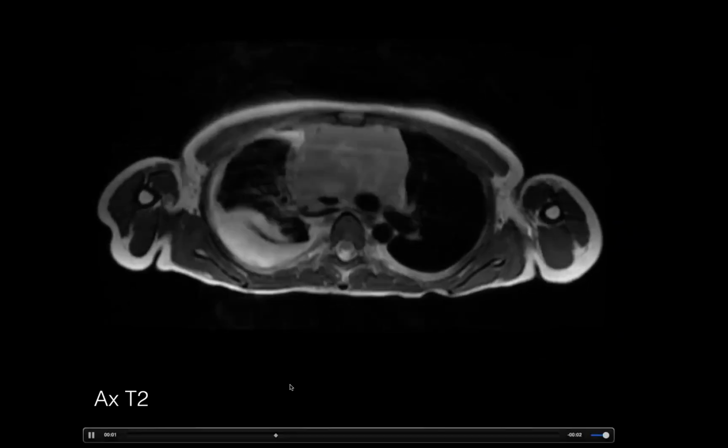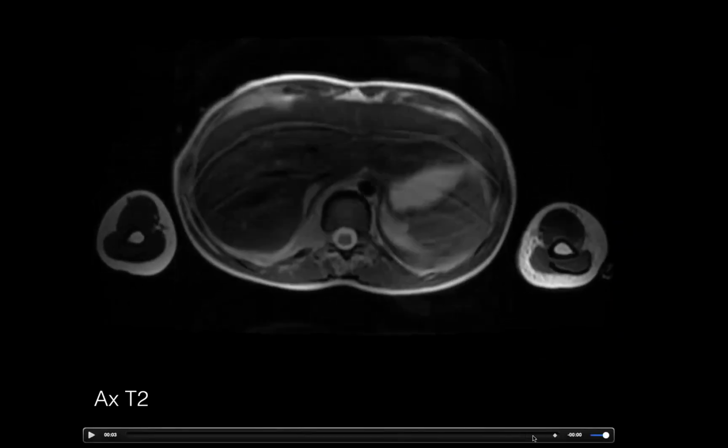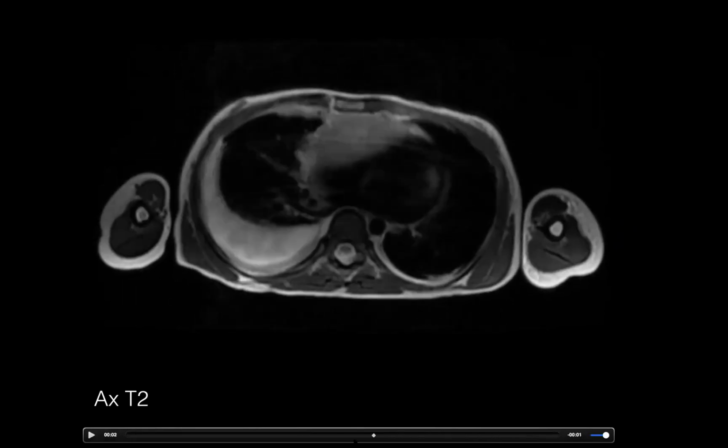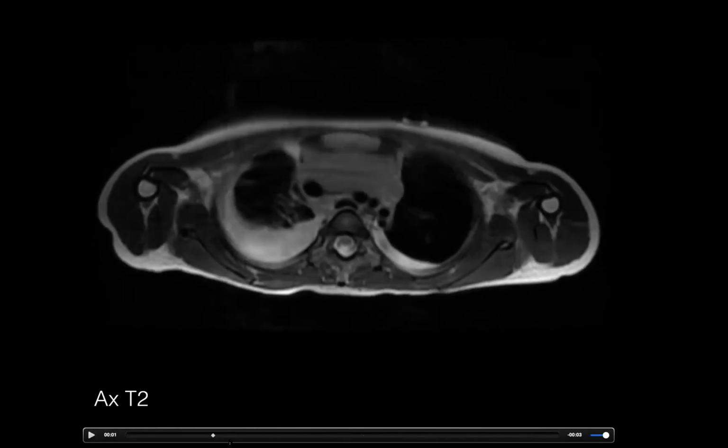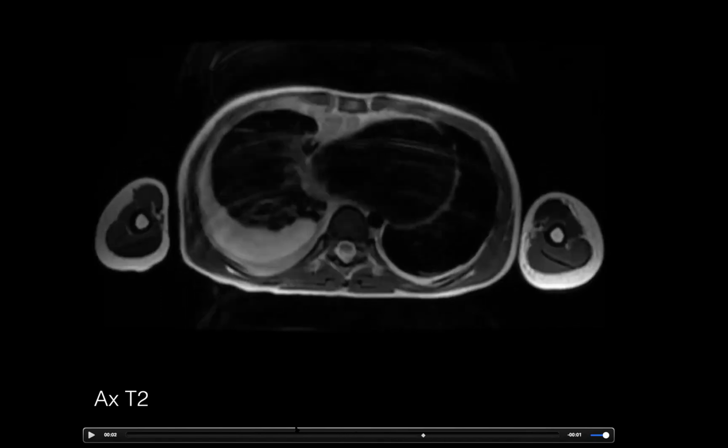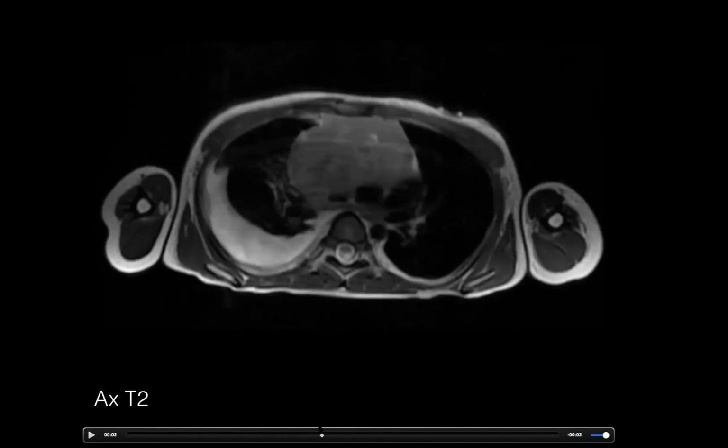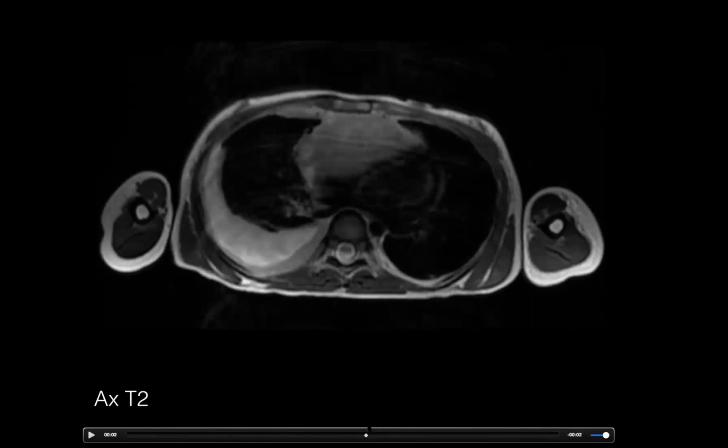So in this one, I think it's sort of a nice example. It's axial T2. Let me just show the artifacts here. Let me go to this one. How about that? Yeah, that's a good one. Anybody have an idea what these artifacts are from?